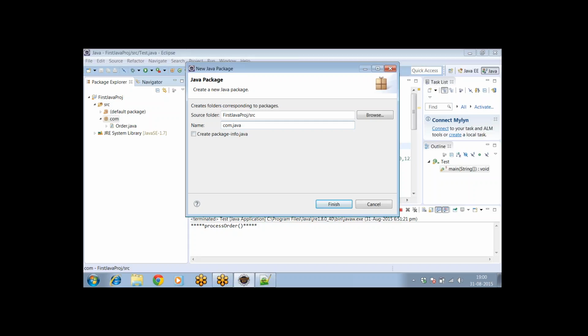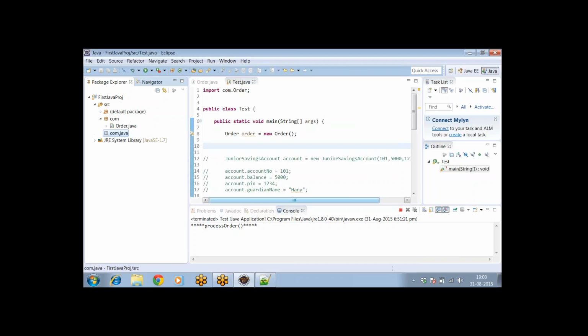So now what is the sub package name here? Java, and it will be prefixed with the main package name, that is com. That's it, com.java. Okay, I'll click on finish. So now what we can do here in the sub package: in the sub package also we can define classes. You can further add packages here. In the sub package you can have packages again. Okay, so you will be able to do that.